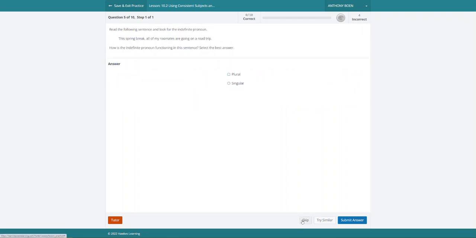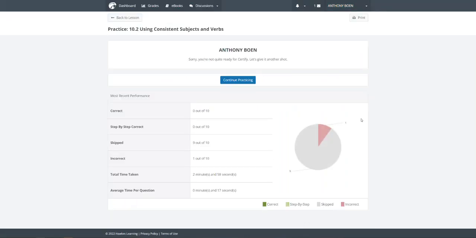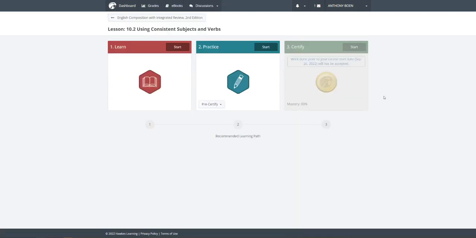All right, so I'll skip to the end just for this example. At the end of a practice session, you're given an overview of how you performed and a recommendation of whether or not you are ready for Certify. So clearly I did not do too well here. I should continue practicing, so I should select this continue practicing button here in the middle of my screen. However, let's say I was getting about 80% of the questions correct, then the system would recommend I move on to the Certify mode. So let's click back to the lesson and go into Certify.